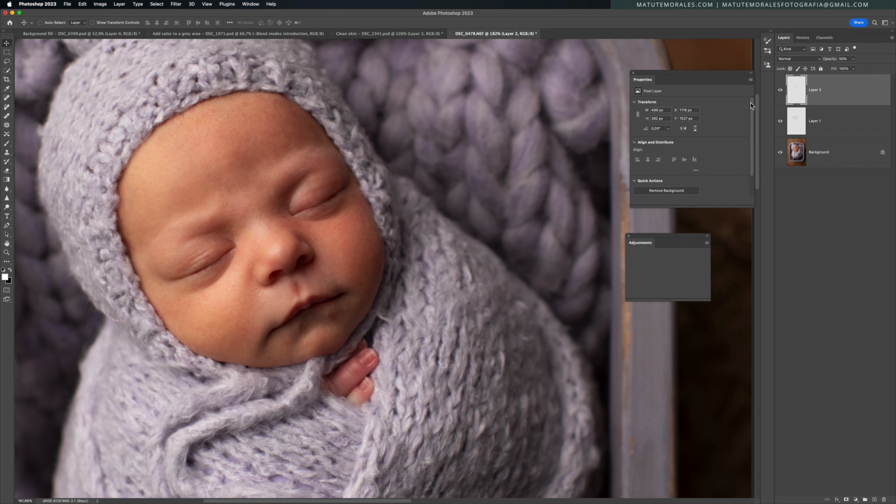Okay, for the moment, I think we are good with the healing brush and spot healing brush. Let's see what else we can do over this face.